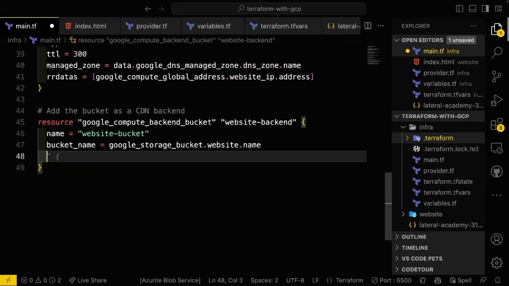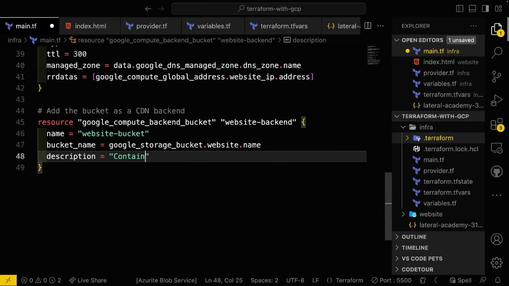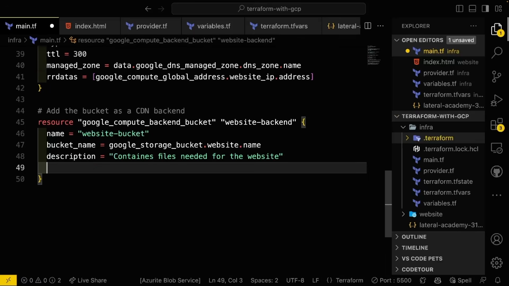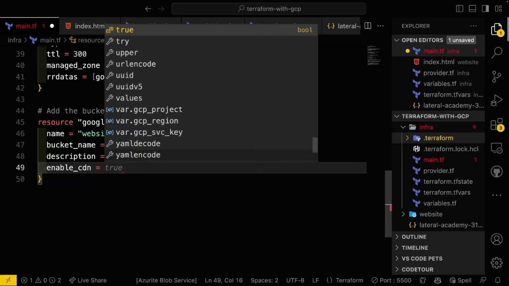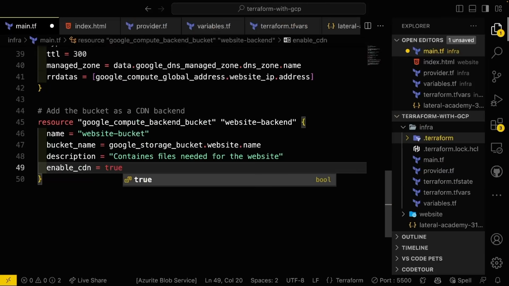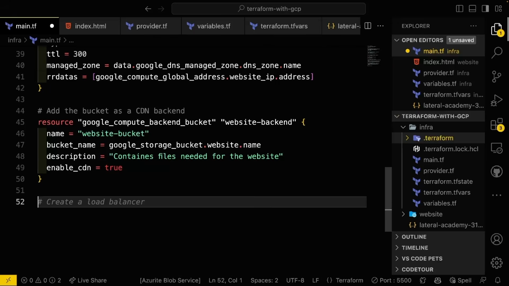Let's also add a description to the backend. So, contains files needed for the website. And this is where you also enable CDN. So enable_cdn is equal to true. So this will enable Cloud CDN for us for our backend bucket. So we created the backend bucket.